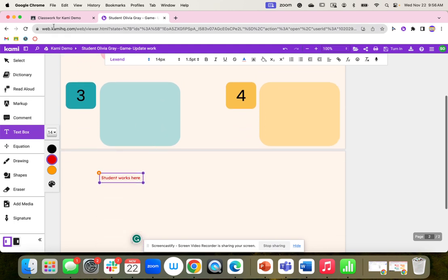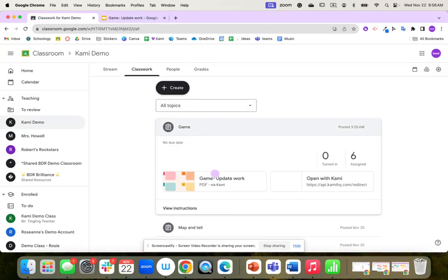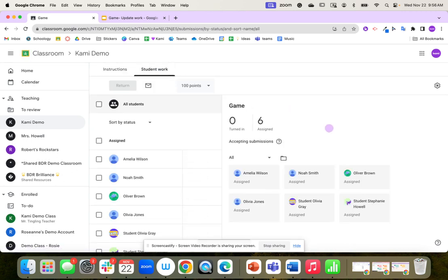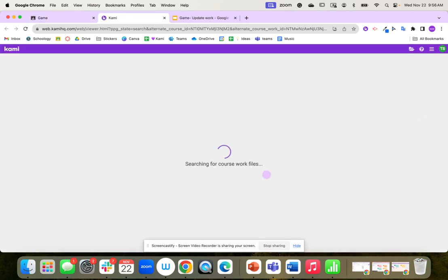Okay, so now that my students have done that, I'm going to go back, open up that post in Google Classroom, and hit View Instructions. And I'm going to go over to Student Work, and now I'm going to click on this Class View. So once Class View opens up, I'm able to see my students working in real time.